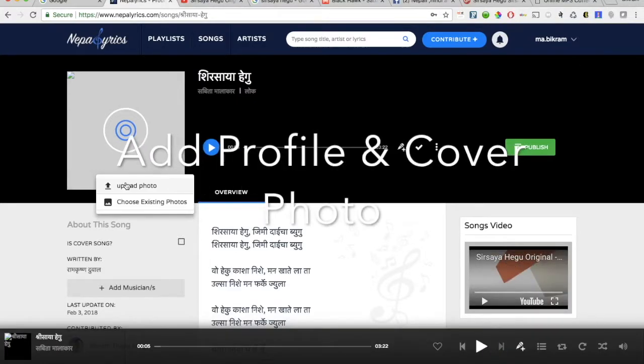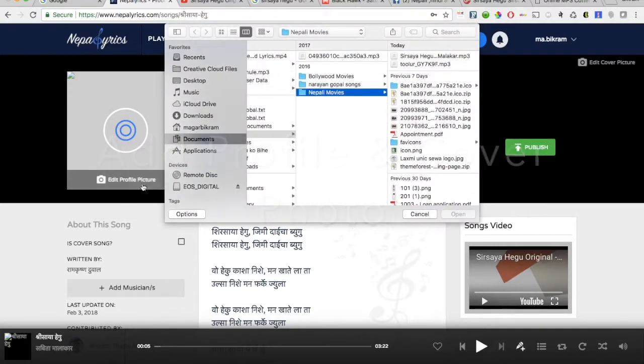It's easy to add a profile or cover photo in Nepalyrics. Upload a picture, use the crop tool, and save it.